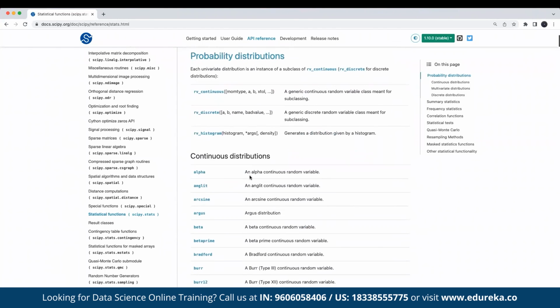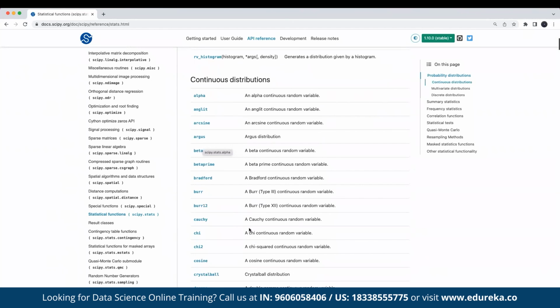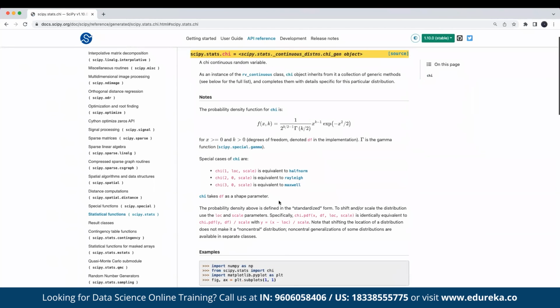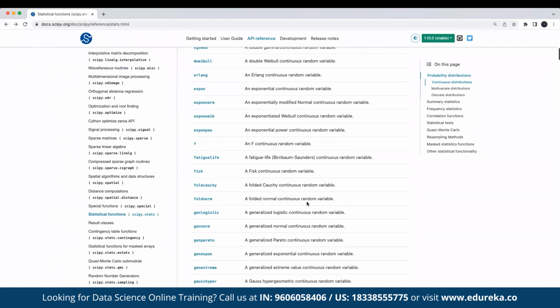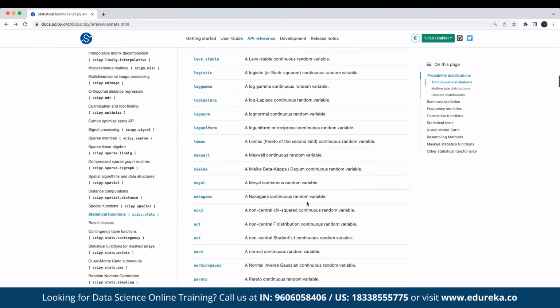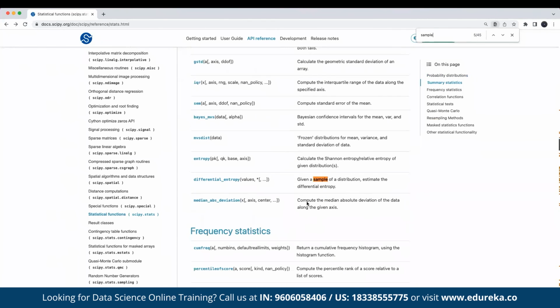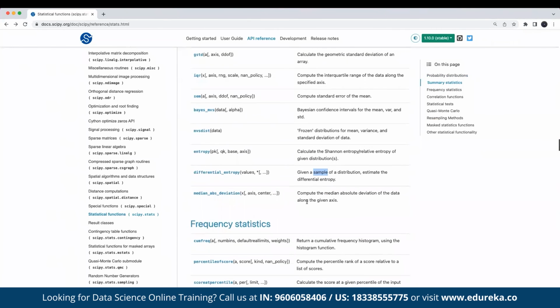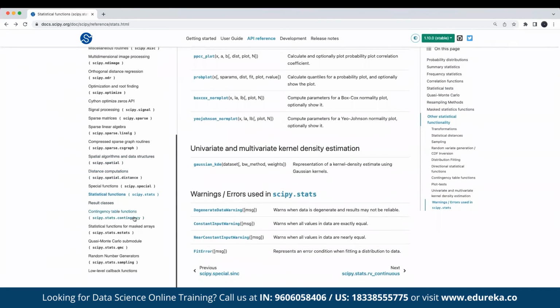Like various information, we can find an alpha continuous variable. If I want to find the chi value, we can actually get it using the chi function. So you can check out the various functions that are available in this scipy.stats, and learn more about the various statistical functions that we have got with us.